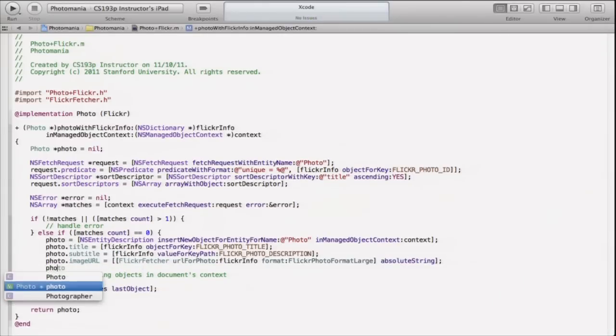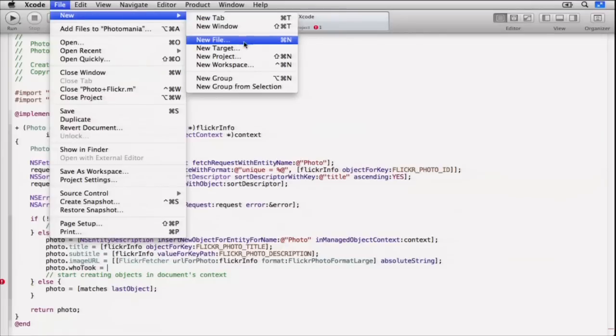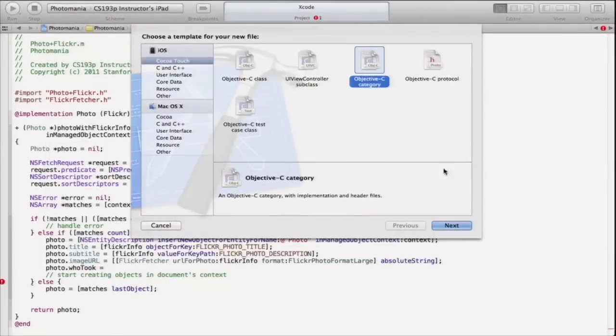What else do we need? Well, we need photo.whotook. Okay, so how are we going to do that? All right, photo.whotook. Once again, we don't really want to be creating photographers and setting their attributes in photo. That wants to live in photographer. Okay, for object-oriented encapsulation-wise, we want that to be in photographer. So let's go put that in photographer. And we're going to do that by creating another category. This one for photographer.